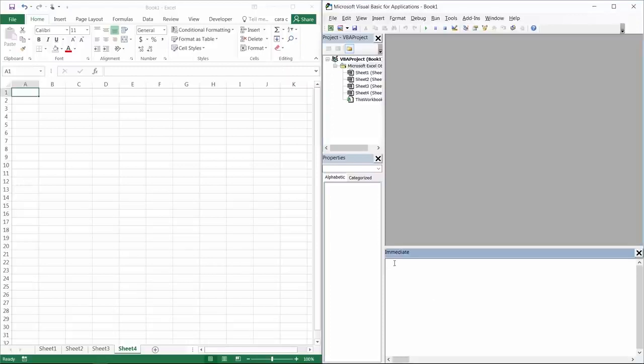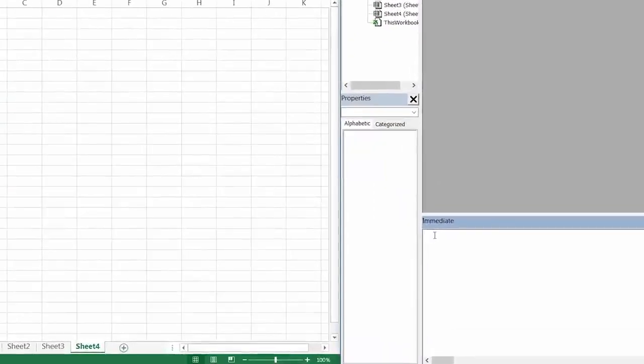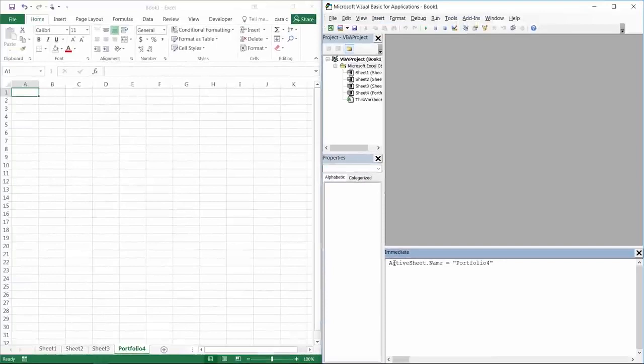Now I'm going to use my immediate window to exemplify these first few examples. If I wanted to name the active sheet, which happens to be sheet 4 in this case, I could simply refer to active sheet. That's the name of the object. We could use a property called name. And I'll just name that portfolio 4. And when I hit enter, that has renamed my sheet to portfolio 4.